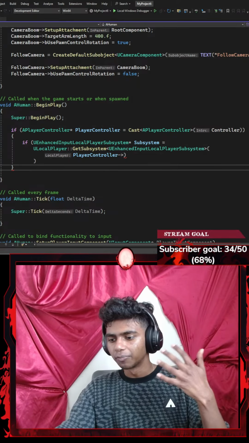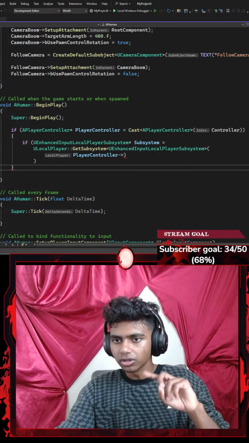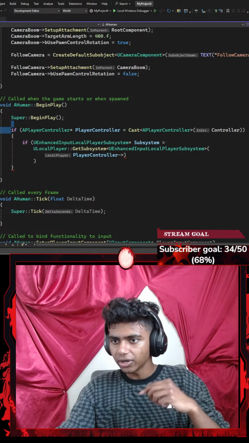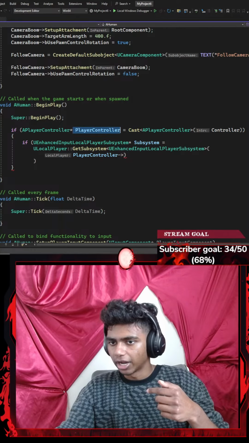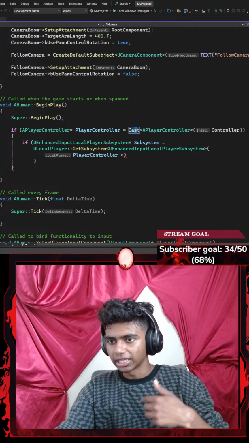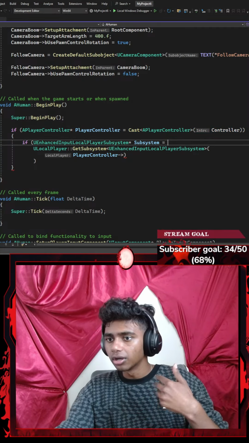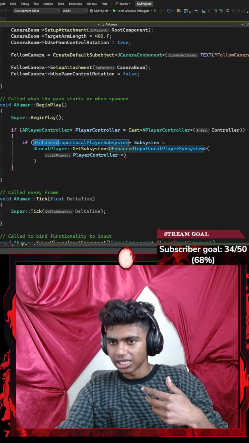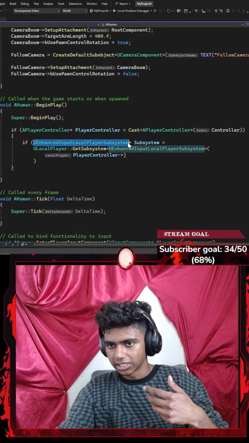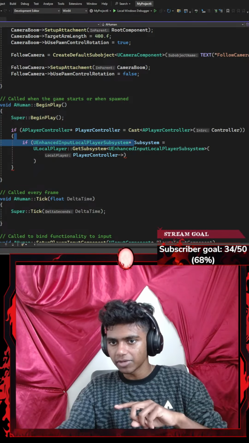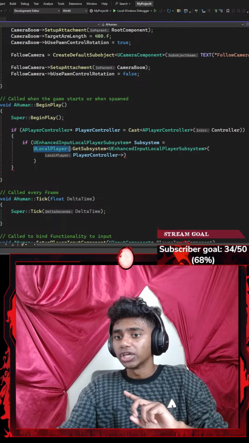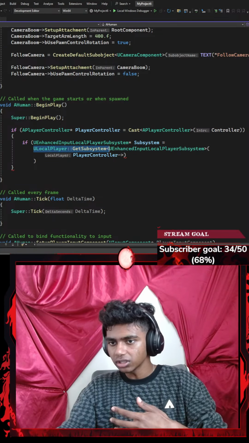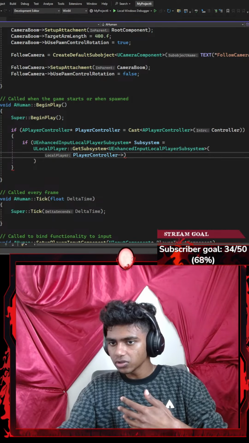Okay, this is the trickier part. So this is kind of a tricky part. So a player controller, I know that part. So if my player controller is equal to my casted APlayerController, my actual user's controller, then I move on to my second if statement. If UEnhancedInputLocalPlayerSubsystem, which is represented by a pointer Subsystem, is equal to my ULocalPlayer GetSubsystem function, which requires this parameter, then I'm going to do something.